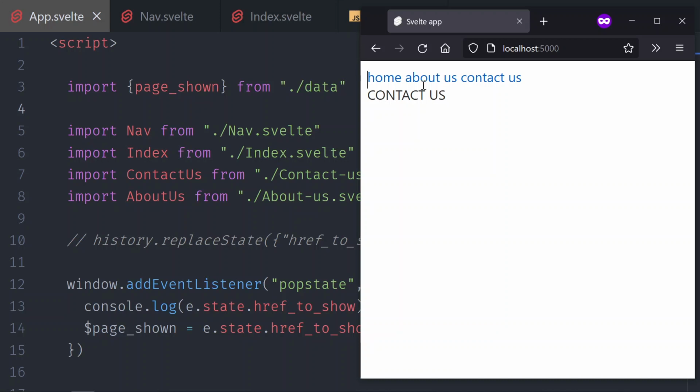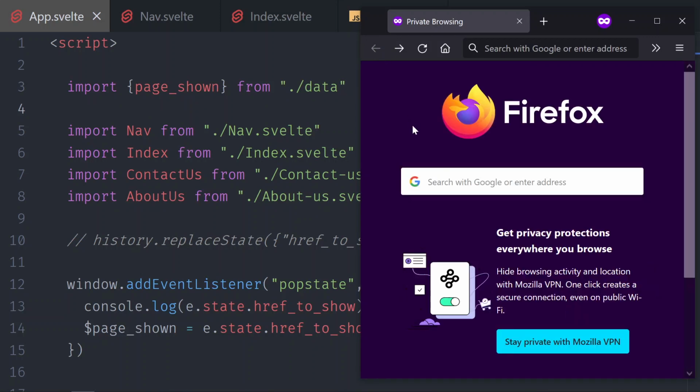The issue happens when you click on the Back or Forward button. In this case, I will click on the Back button. And you can see that instead of navigating through the links, I went out of the page. In this video, I will show you how to solve it.